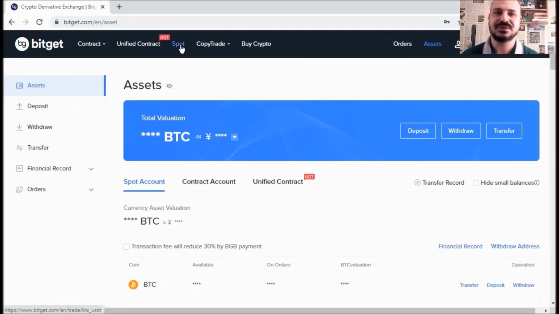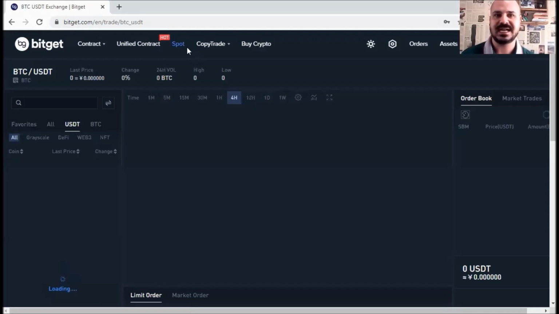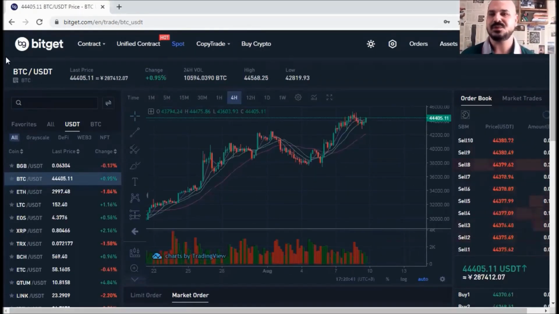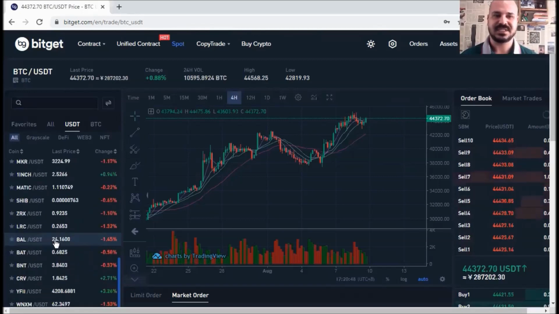So I personally like to trade to buy and hold. I use spot trading. The platform is straightforward and easy to use. All you need to do is to search for the coin or the instrument that you would like to buy. For example, you can find some here. You can scroll down and up.